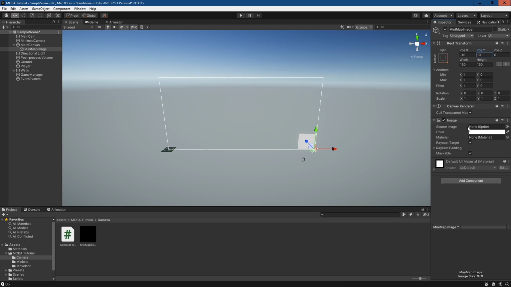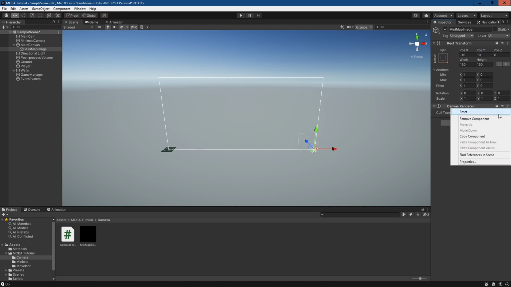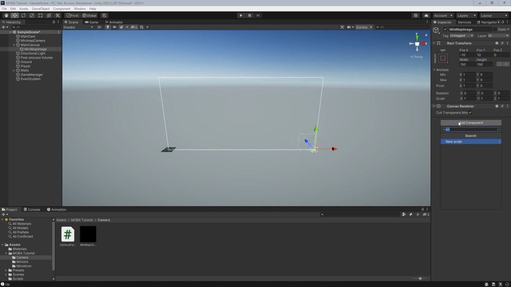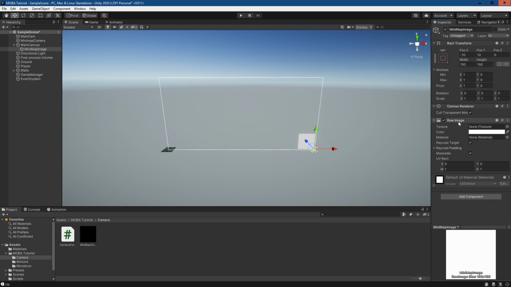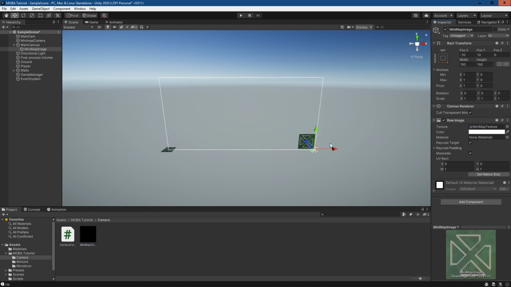So what we want to do is render our minimap texture into this image, but unfortunately this image only accepts sprites. So we'll have to remove this component and use a new component, and that will be a raw image. And then we can just throw this texture in there. And all of a sudden we've got our minimap showing there.